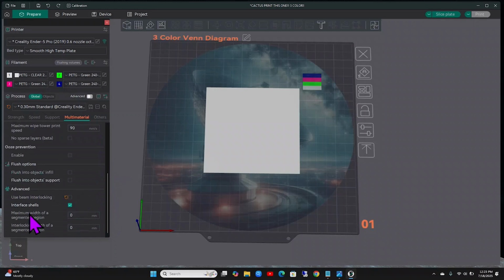Also, these advanced settings, I've been trying them a little bit. I haven't noticed too many differences, but I will keep using them on more detailed models and let you know how it goes.